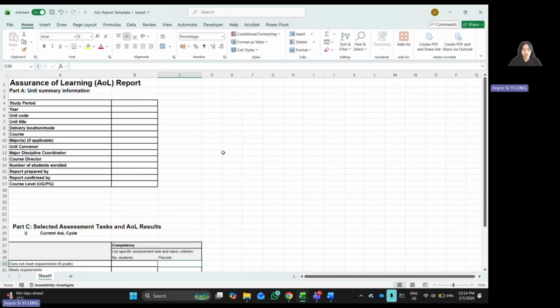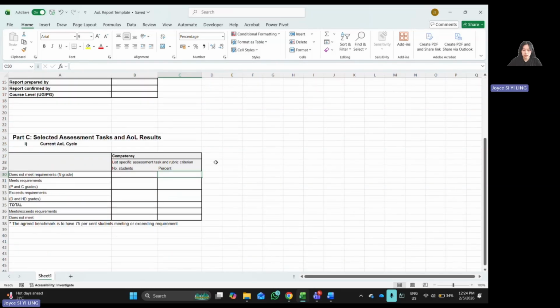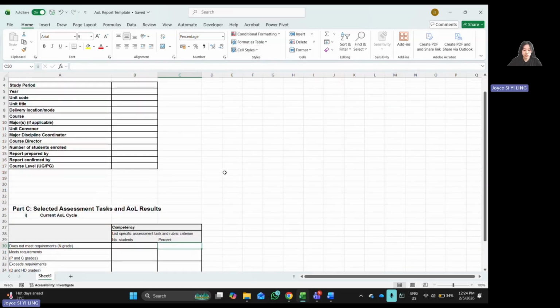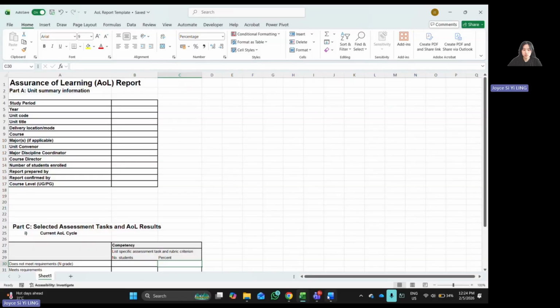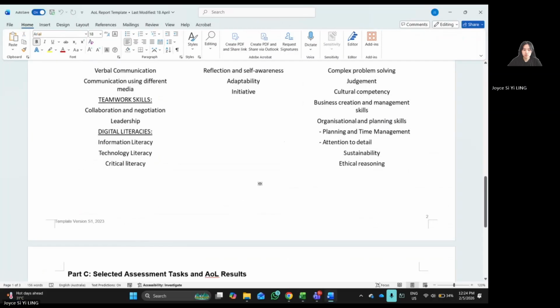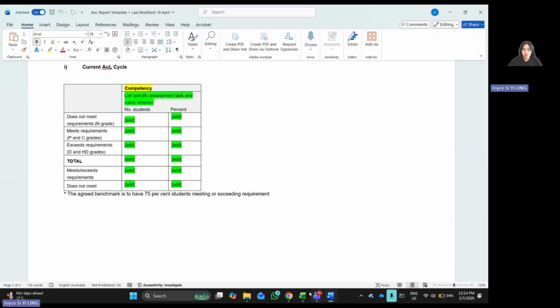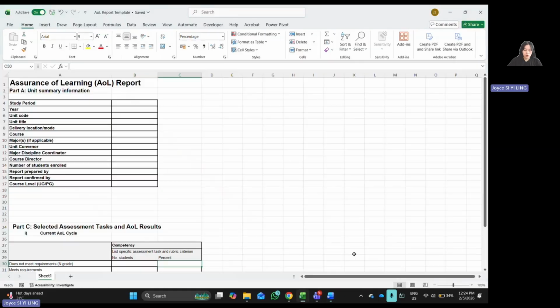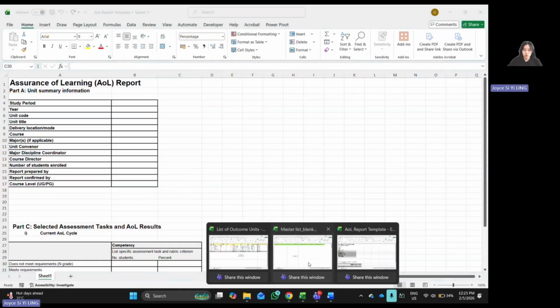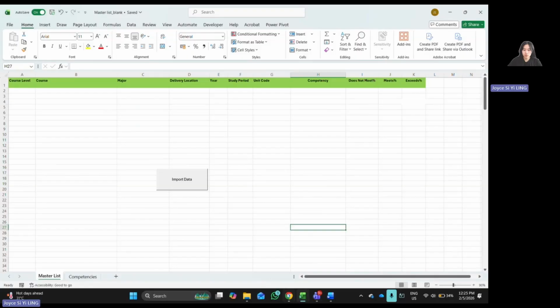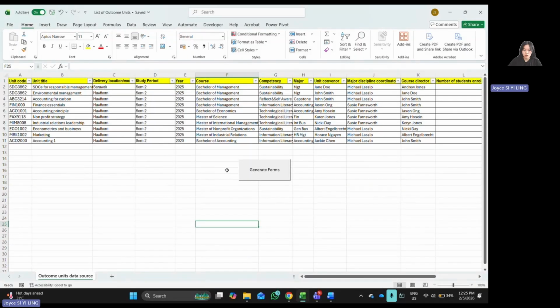Let's start with the Excel features explanation. Here's the Excel AOL report. The worksheet data is imported from another document that has the same table as we can see here. Instead of manually entering the data one by one in Microsoft Word, we can import the data and generate new files automatically through the automated button by using Excel. I will show the process later.